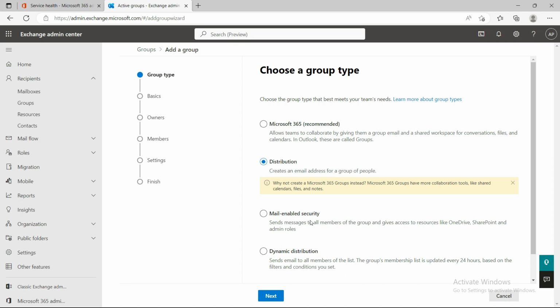And the mail security group is basically the group that you create, and you can give permission on OneDrive, SharePoint, and you can assign the admin roles based on that, and all the members will have that security, right?